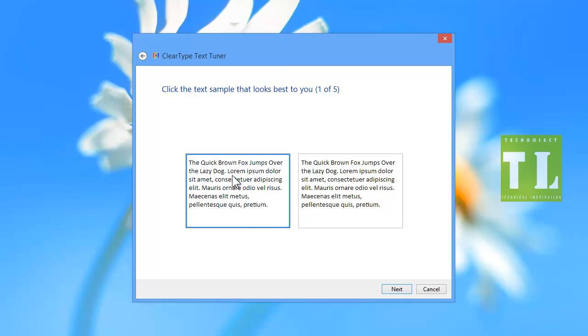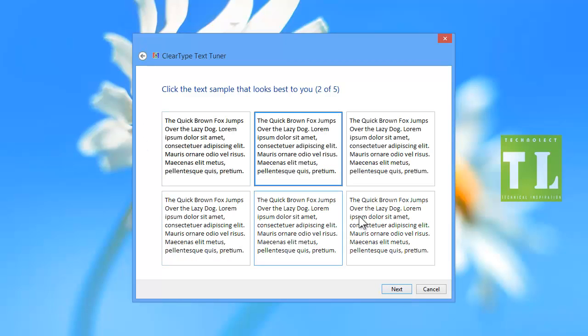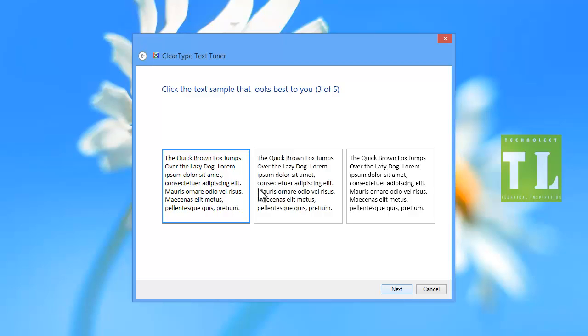In this, whichever text is clear to me, I will opt for that. So this is very clear to me. I'll be moving on. In these all 5, 6, I'll be selecting one of them. This is clear to me. Next, in these 3, this is clear to me.